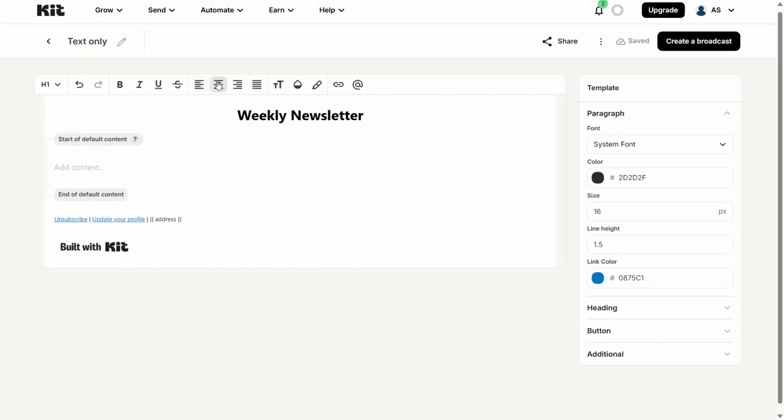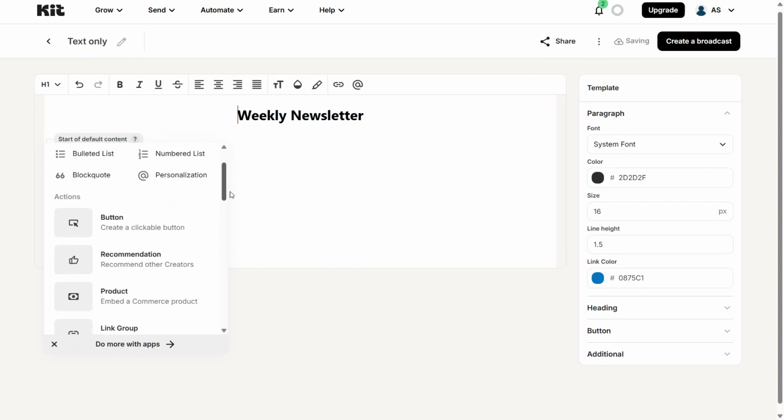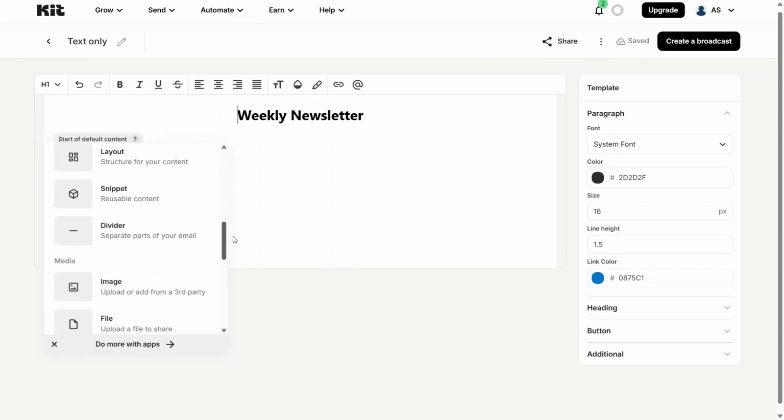Now, if you'd rather use an image header instead of, or in addition to, text, here's how. Hover your mouse over the top area of the template again. You'll see a small plus icon appear on the left side. Click that plus icon. A drop-down menu will appear. Scroll down until you find the image option and click it.